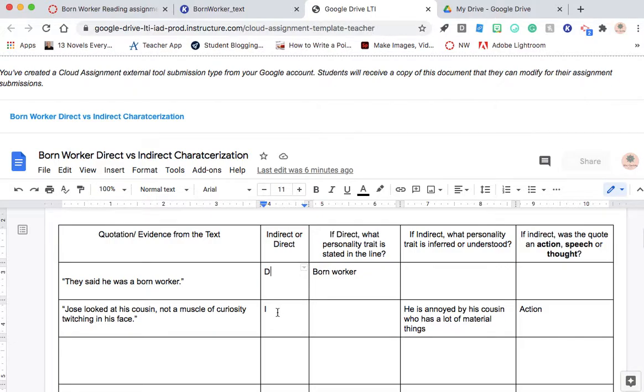So what I'm going to do is write an I for indirect. I'm going to skip this column directly to the right because that's only if it's a direct example. And I'm going to jump to this question. If it's indirect, what personality trait do you infer or do you understand from the example? Here, I understand that he's annoyed by his cousin. Okay, then I'm going to jump directly to the right of that. Was the quote an action, a speech, or a thought? And since Jose is looking at his cousin, this here is an example of an action that Jose does, which shows me that he is annoyed.